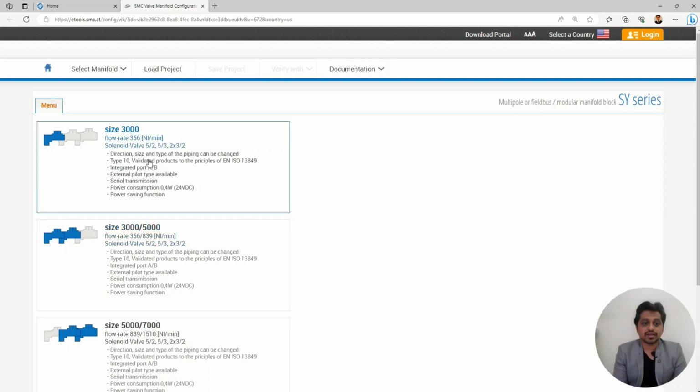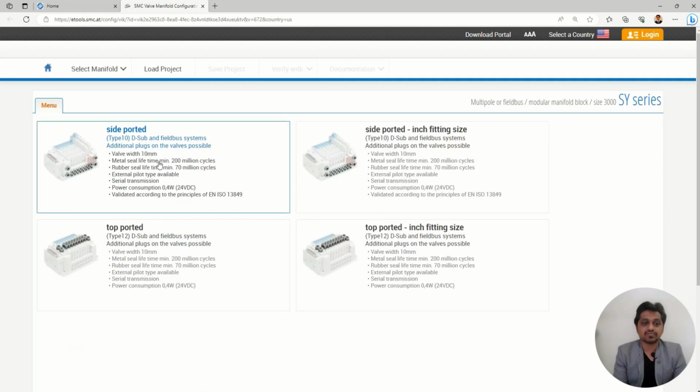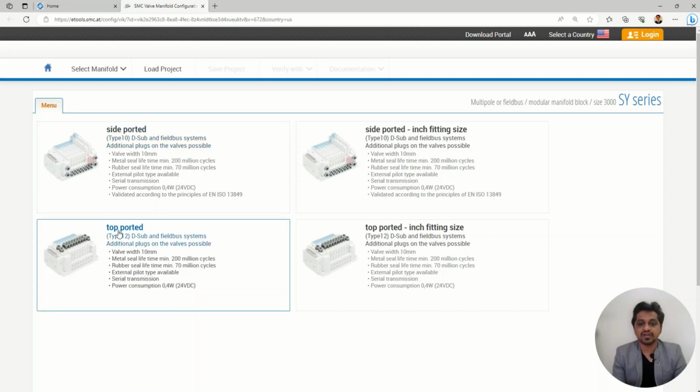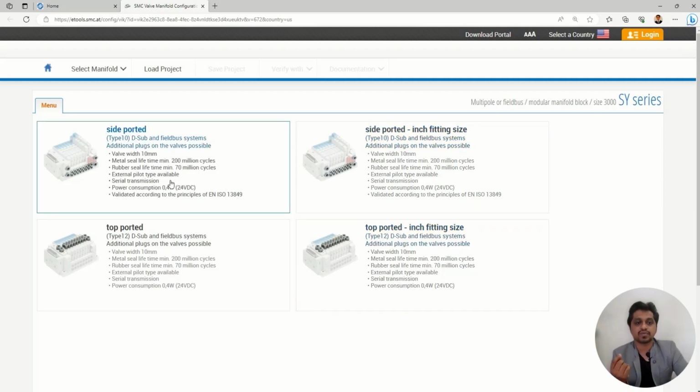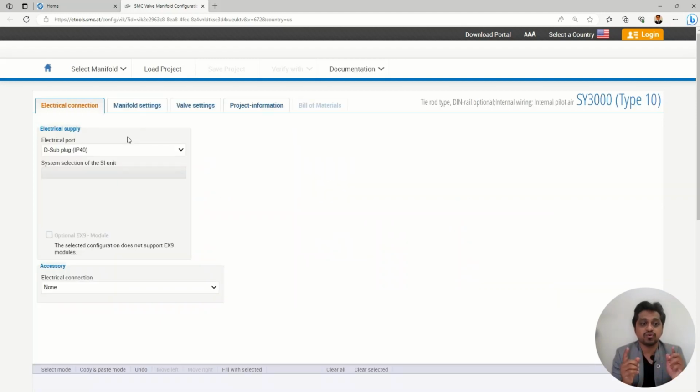Let's select size 3000. Now again it will ask for side ported and top ported, and both are available in inch fitting sizes, right? So you can go either in metric or imperial system, right? So let's go to the metric system, side ported. So let's select it. As soon as you select it, now your basic selection has completed. So a new window will pop up.